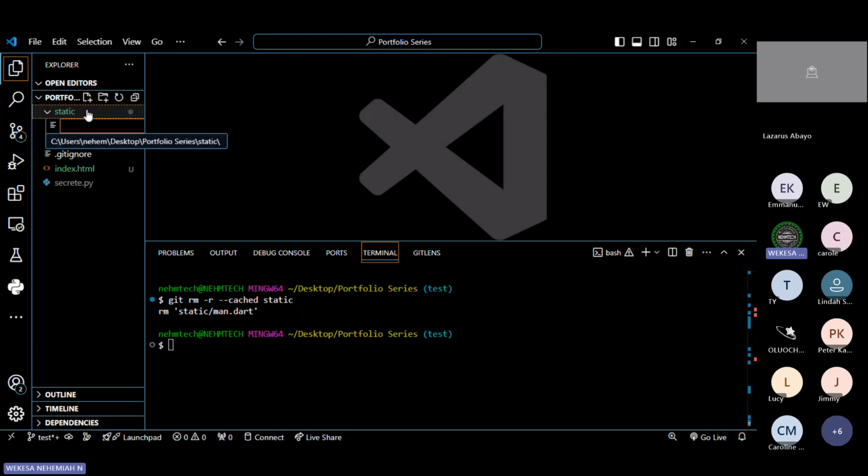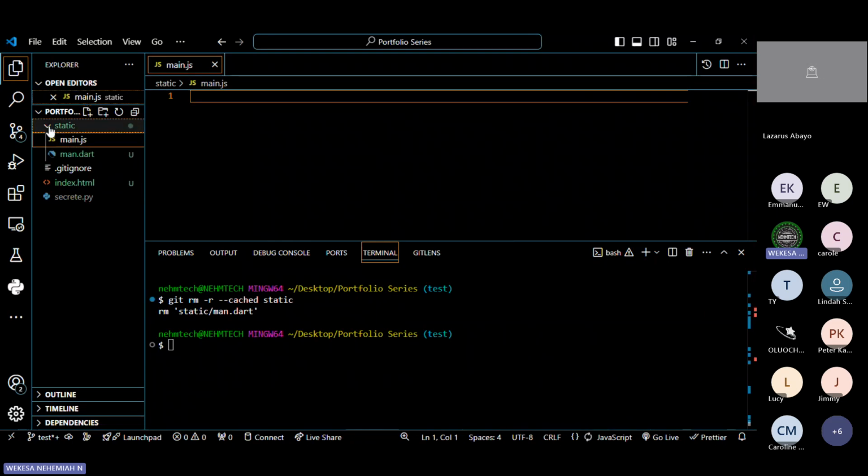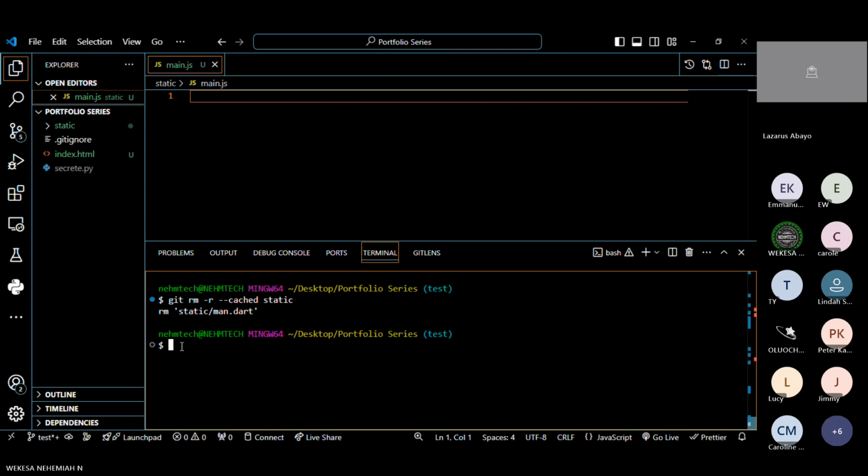For example, main.javascript. Yeah, so how to untrack a file, how to untrack a folder too? Yeah, understood. Thank you. Yeah.